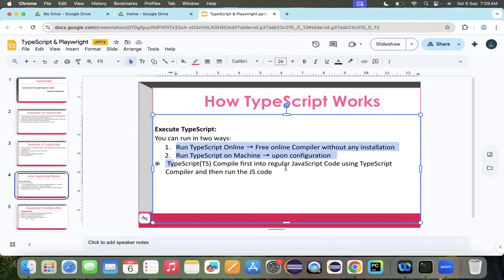So one among those options is, upon configuring your machine, you just need to write down TypeScript code that you need to convert into JavaScript, and then execute that JavaScript code. And the second one is an online compiler option.